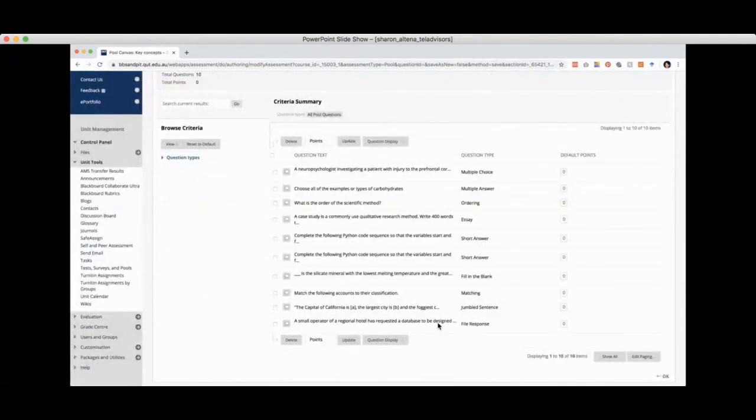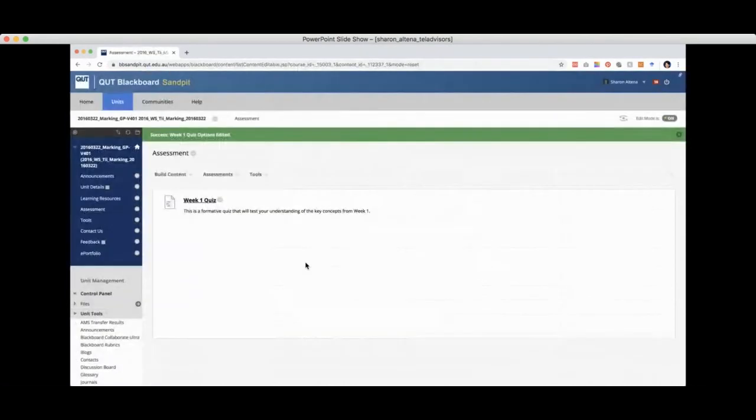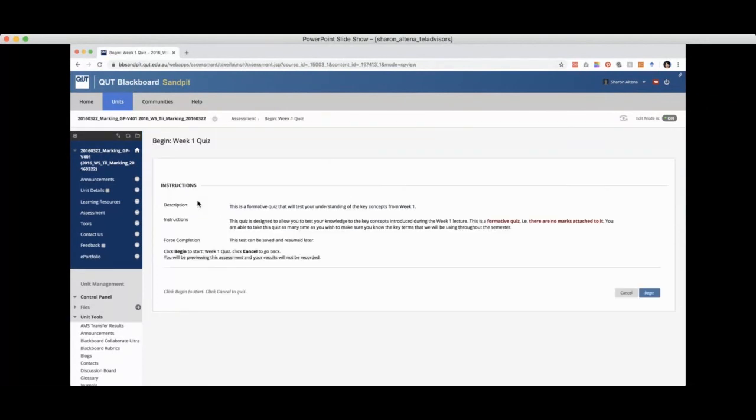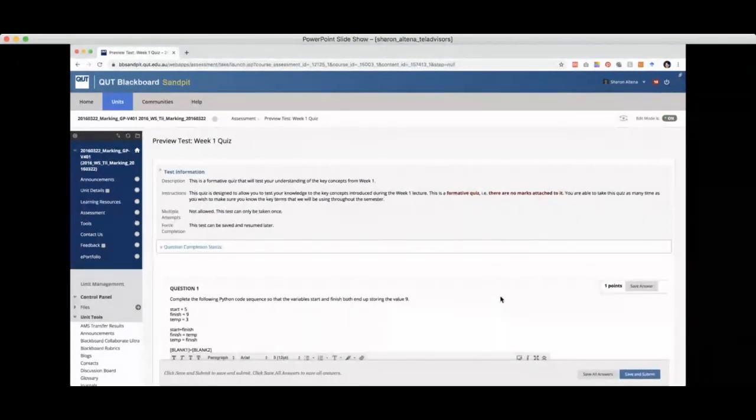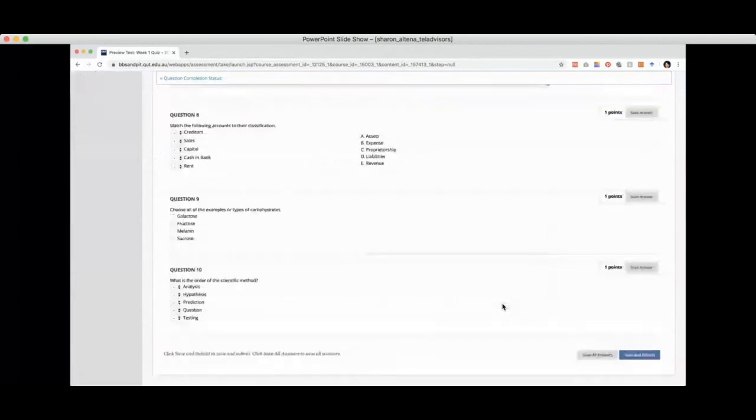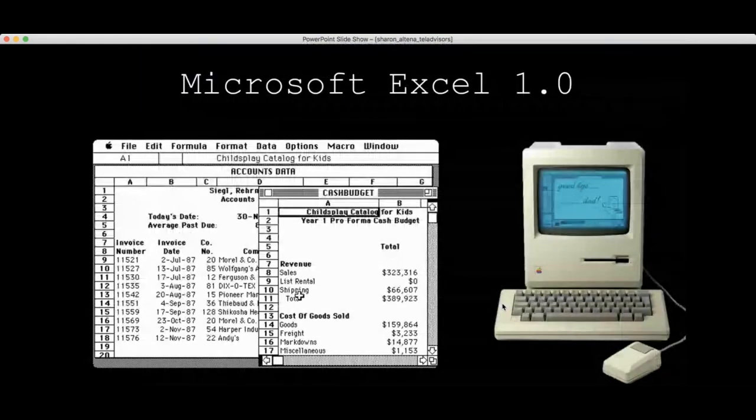All my questions from my spreadsheet have now been imported into that particular pool. Now, just like a good cooking show, I have prepared earlier an actual exam paper. So I can click on my link to my exam. I can begin the exam and there you can see are the various questions that I have already there. So there you have it.